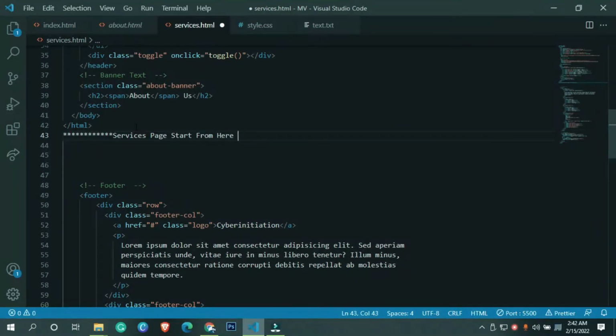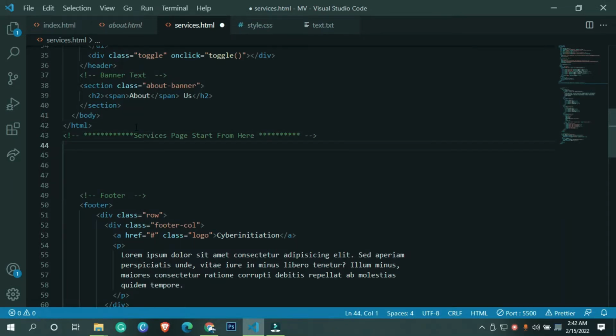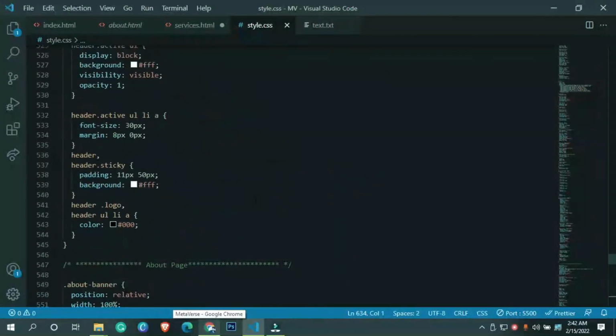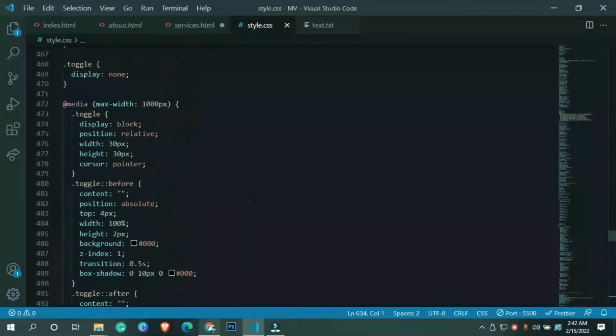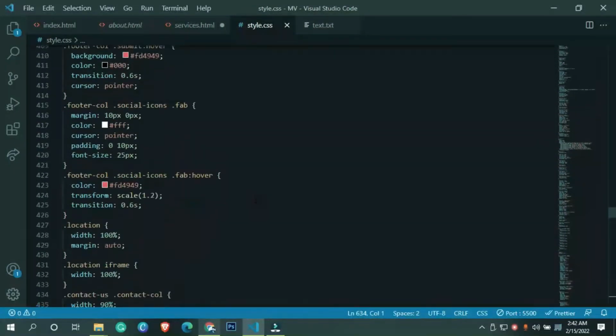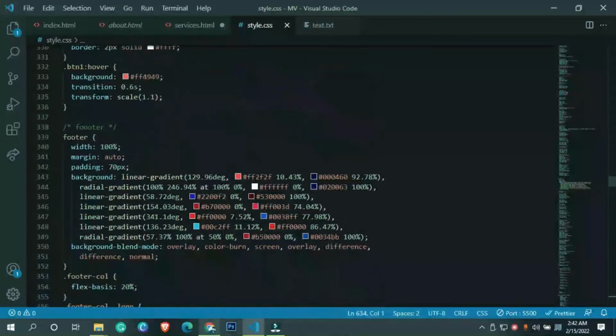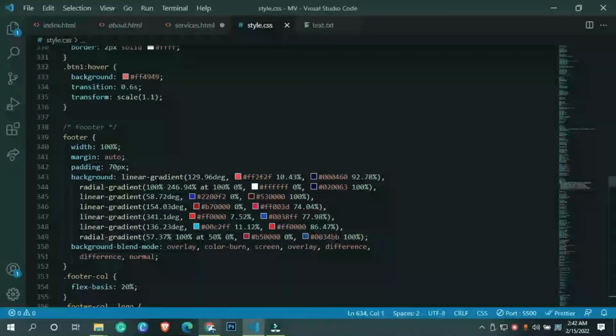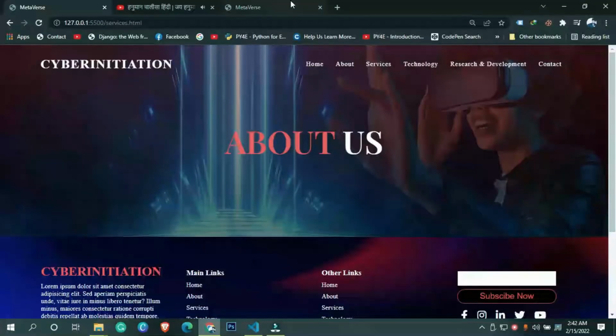Services page start from here. This is the comment. Let me comment it out, and the first thing that I want to show you is the footer. Let me show you how exactly the footer background is, and it is a little bit complex code. Basically you don't need to write all of these things. I will show you the exact way how you can easily achieve this kind of background.